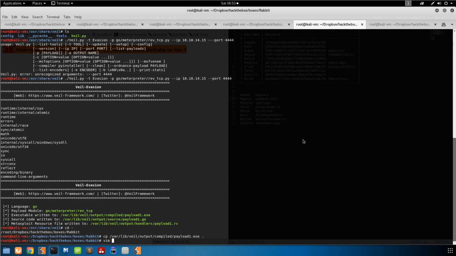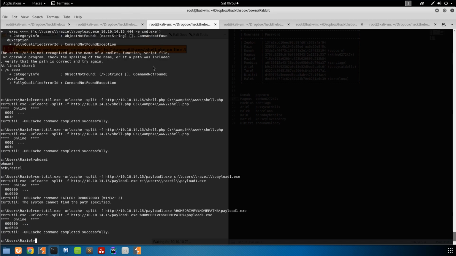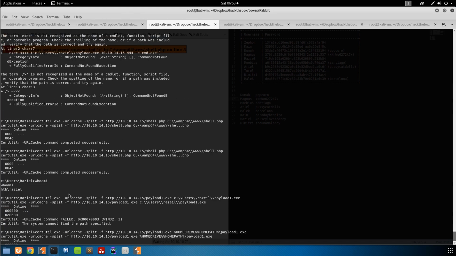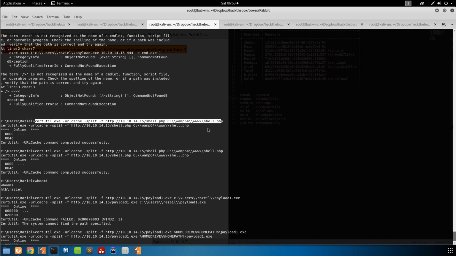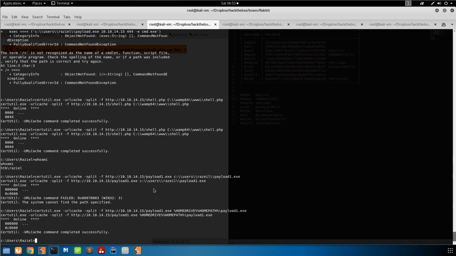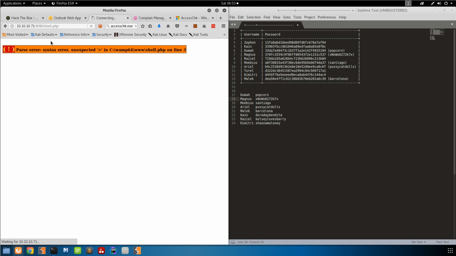So now if we just edit our shell.php, and make it call payload1 with no arguments. Copy it again. Oh, this may fail. Let's see. Because it's technically being used right now. Although I guess the shell.php part's not. That should have ended already. Okay.